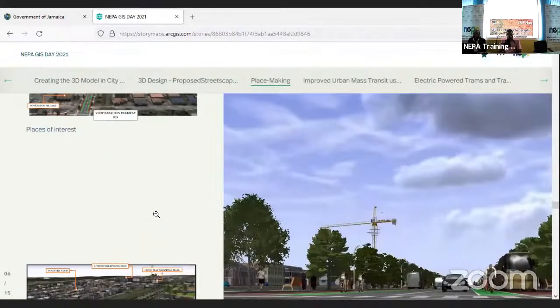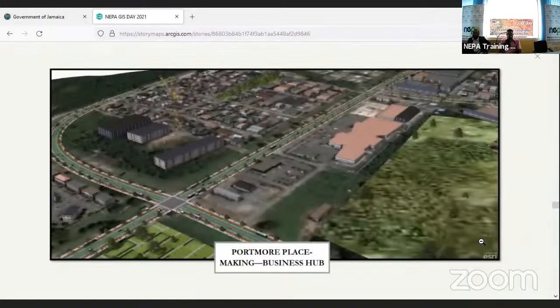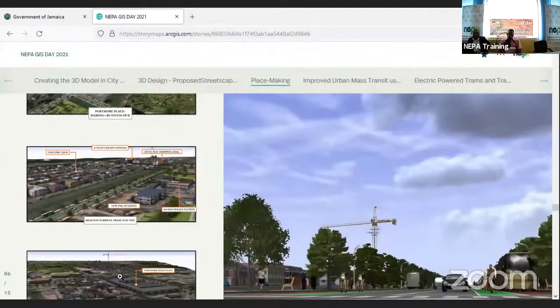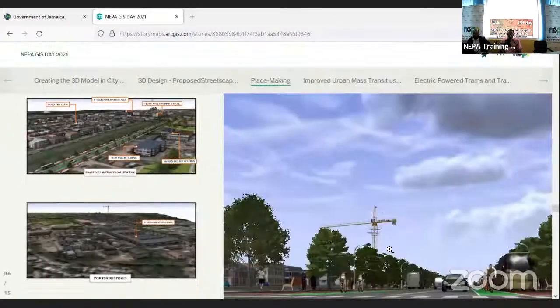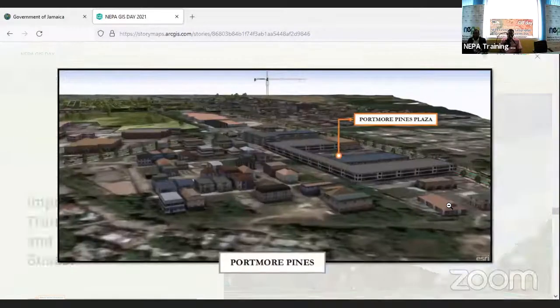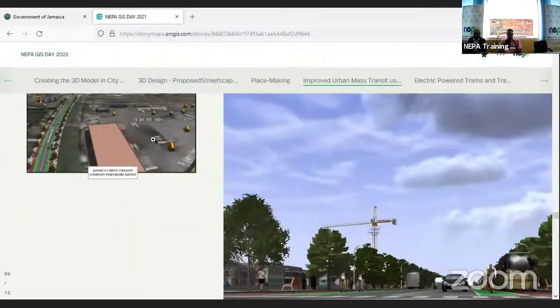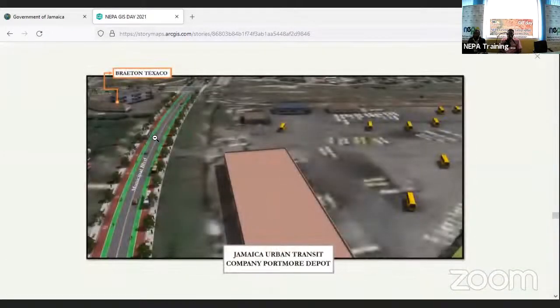Now, this is a 3D view of Portmore. This is the business hub. You have IBEX over there, and then you have the Sovereign Village. You have Portmore Pines further down. This is Portmore Pines Plaza. And this is the JUTC depot in Portmore.